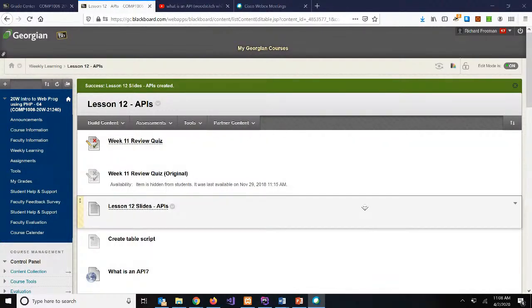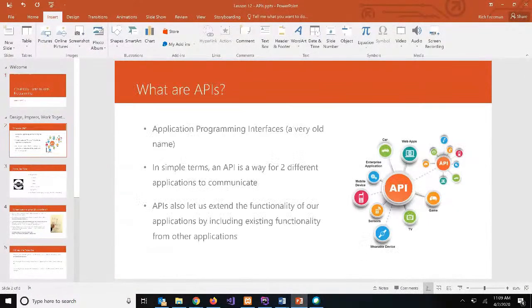I'll do a brief introduction. The slides that we're going to look through are the lesson 12 slides on Blackboard. The name API is actually a really old name. It doesn't really describe what APIs do anymore, but I'll explain where the name comes from.